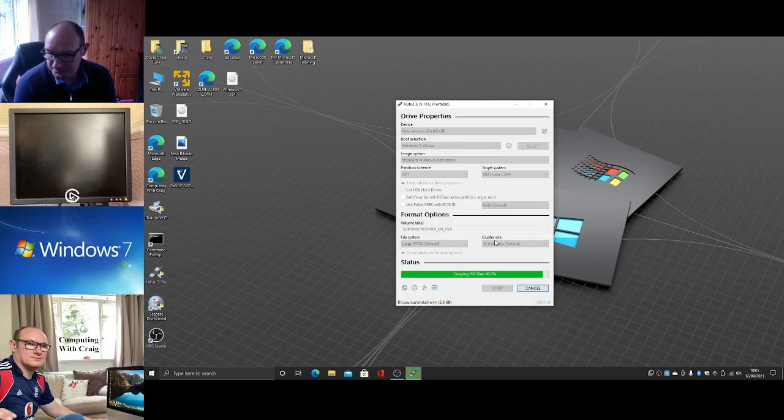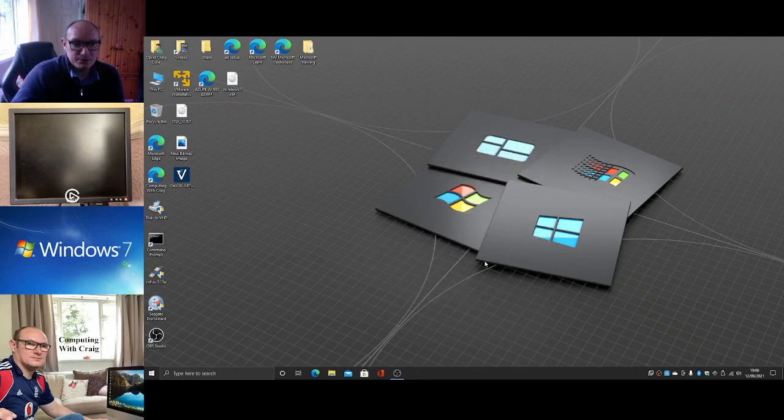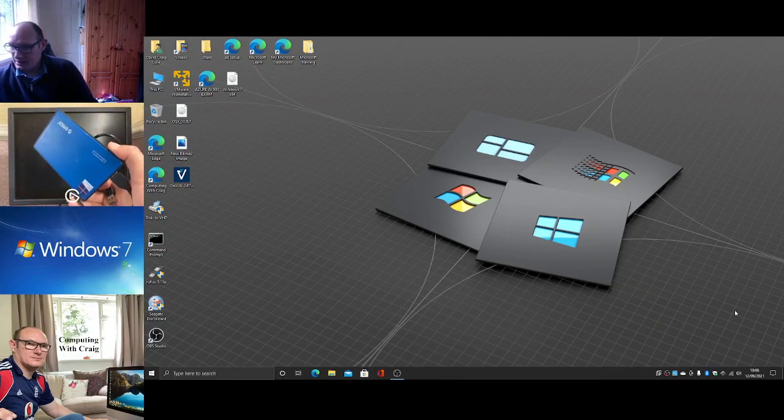So as you can see, it's nearly finished, on 95.6 now. So as soon as this is finished, which it has done, so close, I'm going to eject that. Right, and there is my USB hard drive.